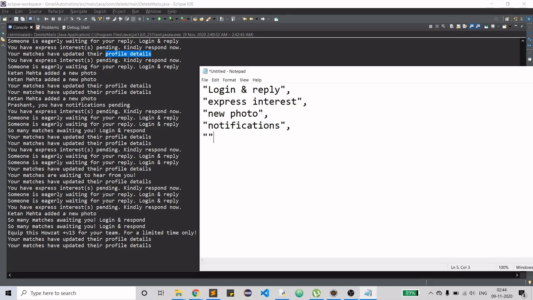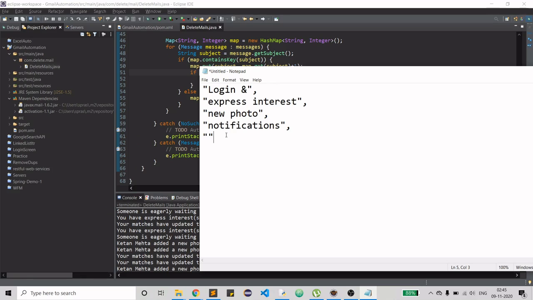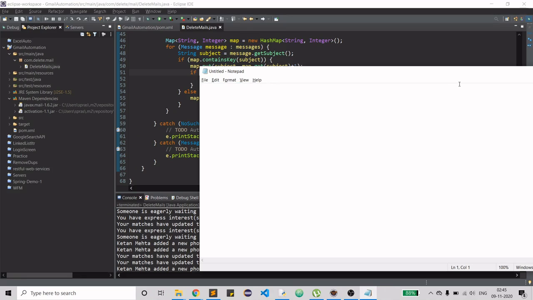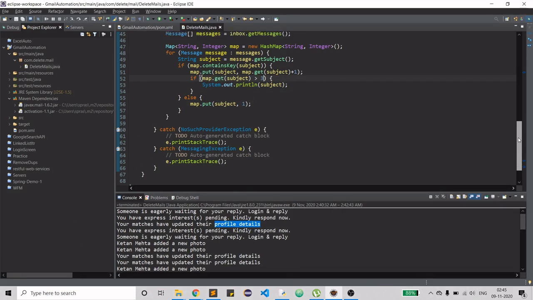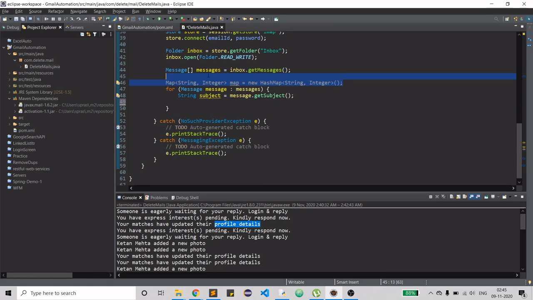I also see login and respond, so I'll just do login and, to be more precise, okay, let's do this, and later on we will see if it is actually deleting it or not. So I just have to create a list rather than my map. So I'll delete this code and I'll create an array list.